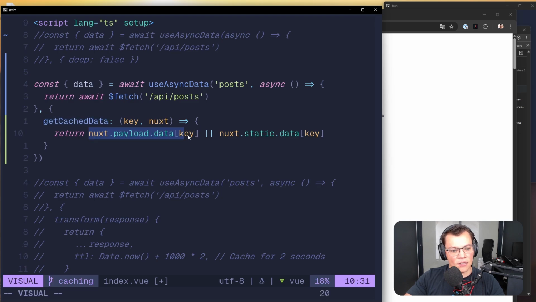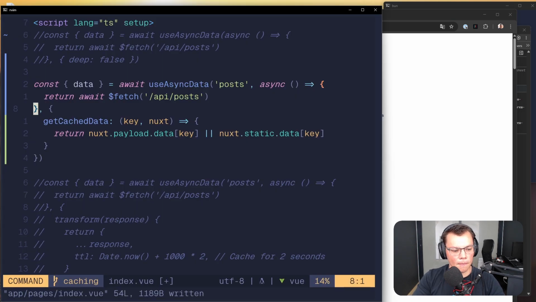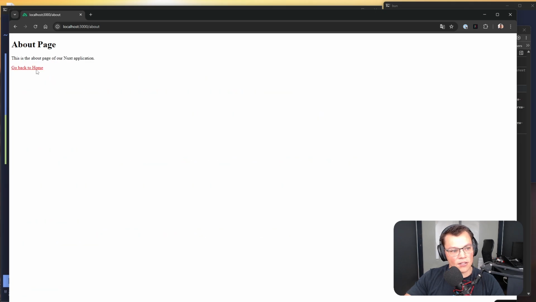And what we're returning is the Nuxt payload data or the Nuxt static data. And if both are undefined, it's going to trigger this fetch. But if we do have that data in the Nuxt payload, then it's going to show that data instead. So I have to save that. If I refresh this page now, you'll see that it's 11:38:43. 11:38:48. So on a refresh, it always gets the new data. But if I go to the about page and go back, it's instant again.